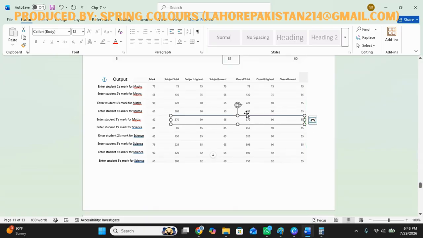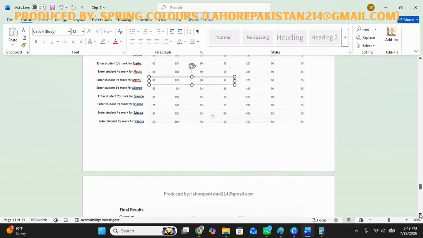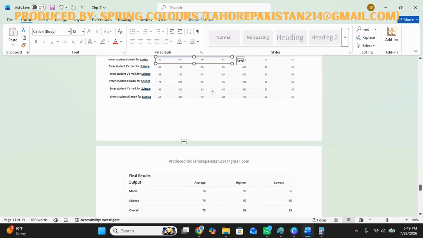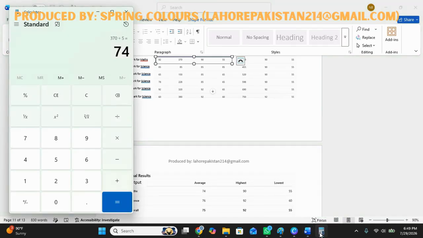This is the maths part of the code, and the final values are written in the last row. So subject total, subject highest, subject lowest, for subject only, not for overall. And these are written over here. Let me minimize the page. As you can see, this 90, this 55, and I have just calculated the average over here.